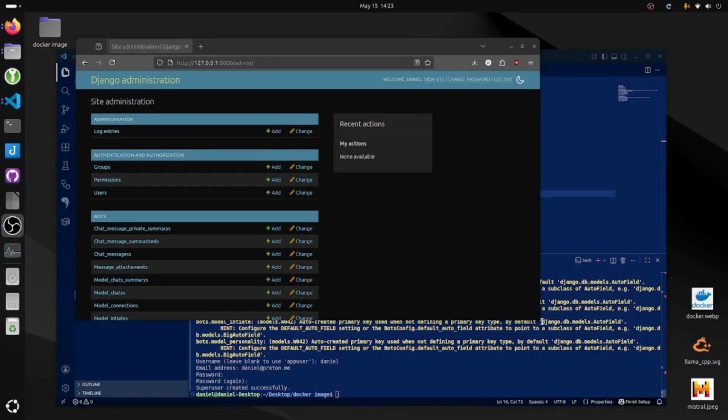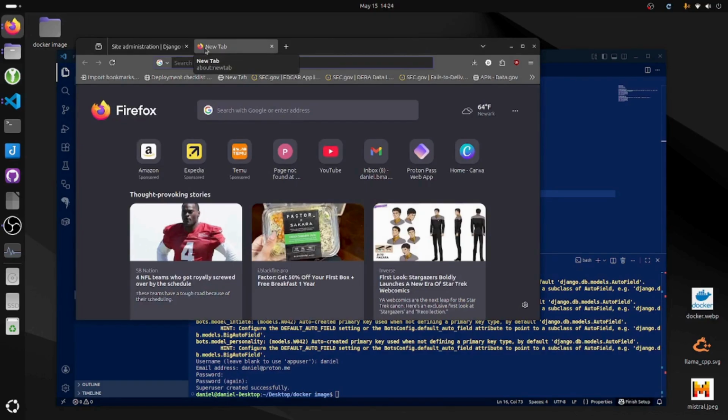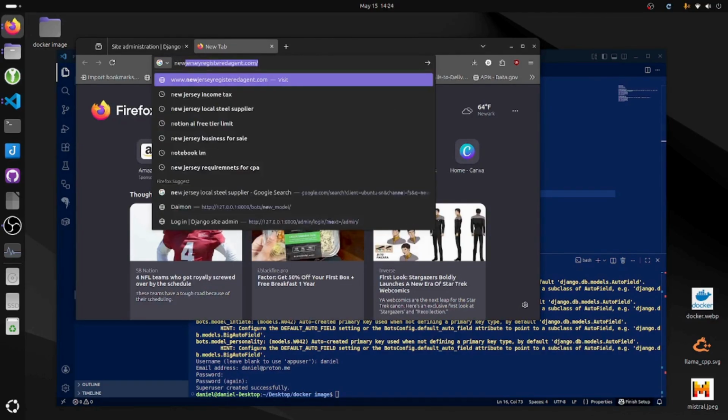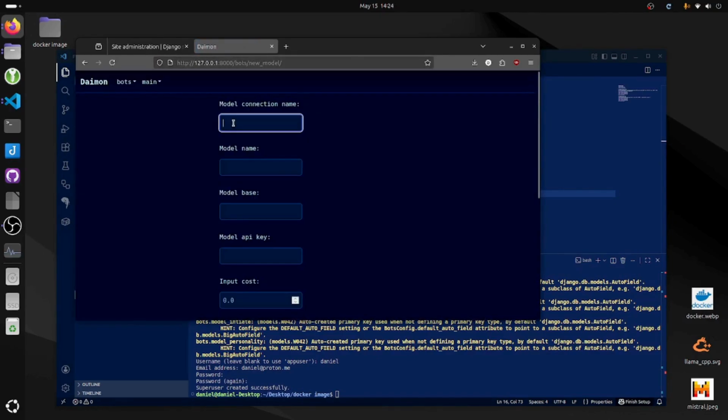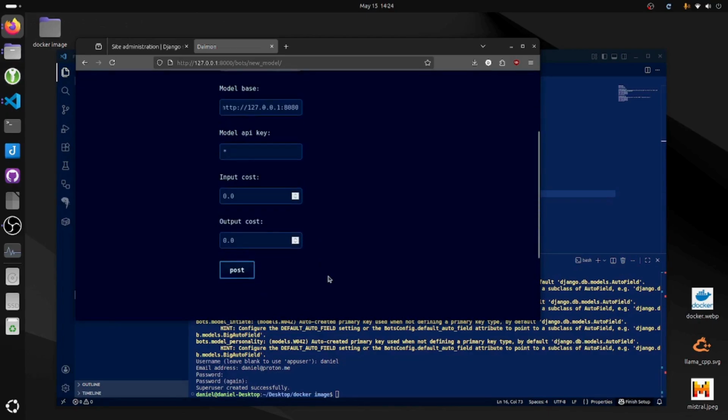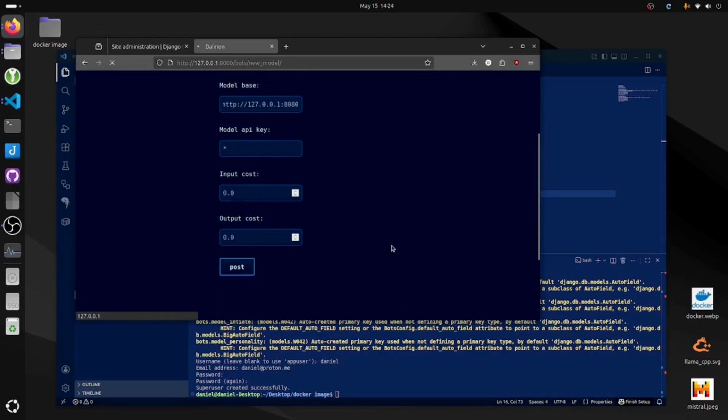Alright, now that we have a super user, let's go ahead and start onboarding our local models. So we already have a model set up, so we're going to do a new model. We're going to go to bots, new model, and add the connection here. The name could be whatever we'd like it to be. We are going to give it this name because that's the model that we are going to be using based on what we have in our local Llama server. The base is going to be our local host, which we already know. And for the model API key, we're just going to put an asterisk. Let's go ahead and create that.